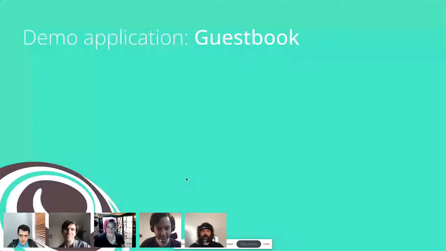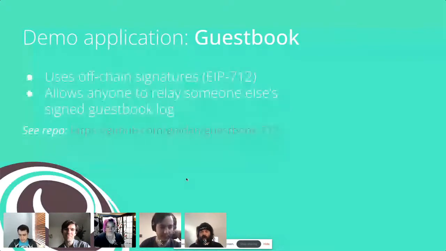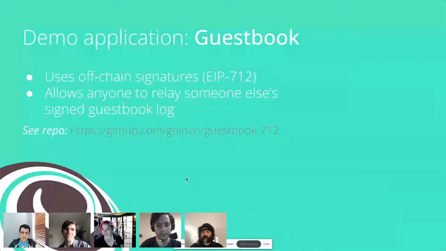So for the demo today, I just want to set up what I'll be demoing and how I'll be demoing it. I built this demo application that's a guest book because I like to show off doing off-chain signatures with EIP 712. That means you can sign a message but not submit it. You can sign a message with zero Ether, and someone else can submit that on-chain to sign the guest book. You can look at the repo there.